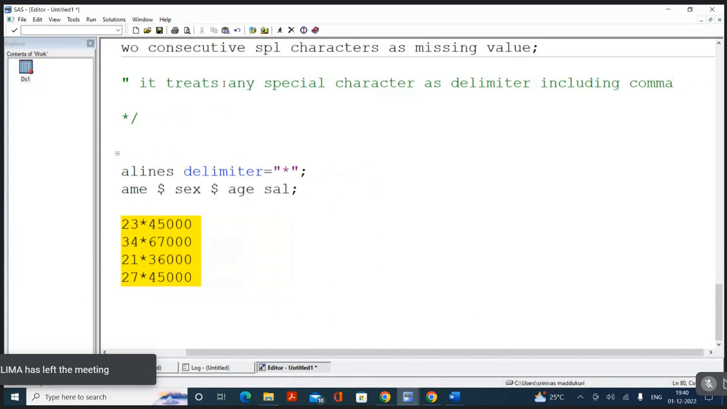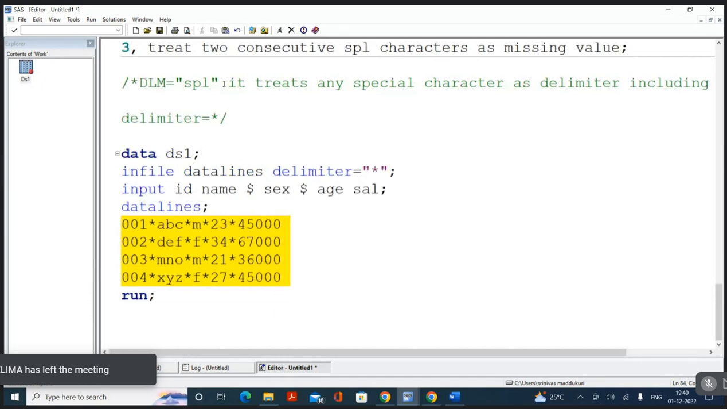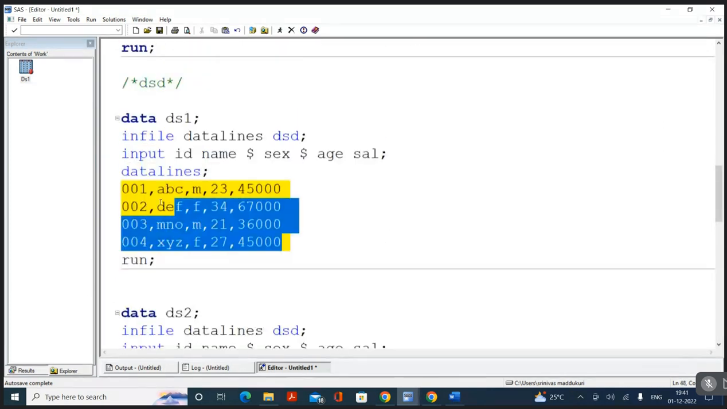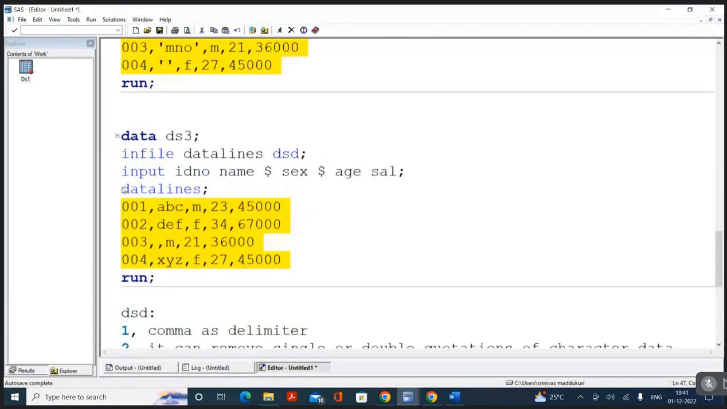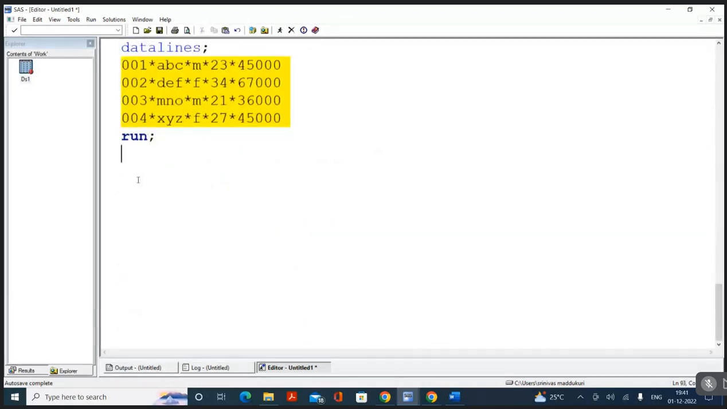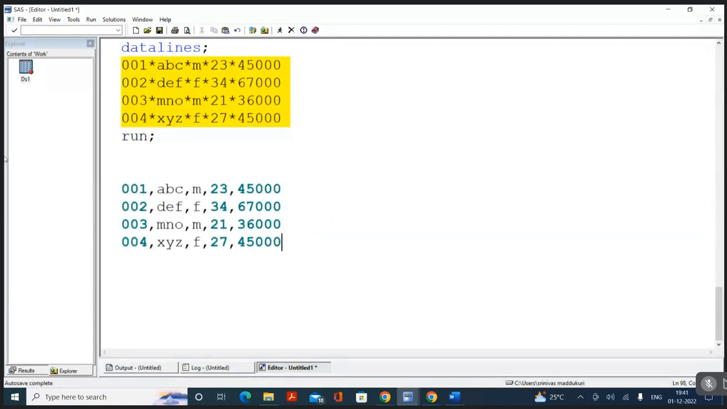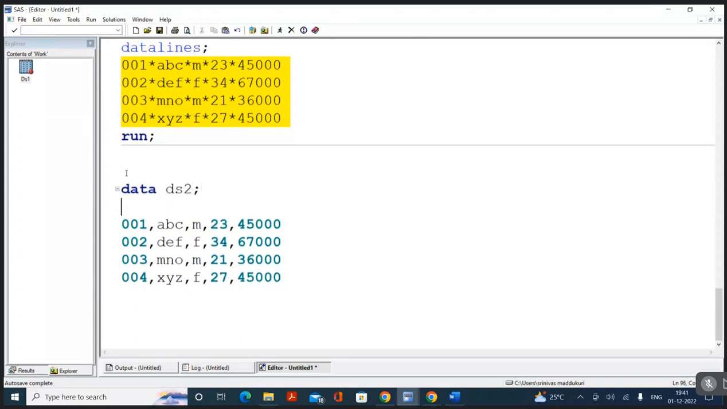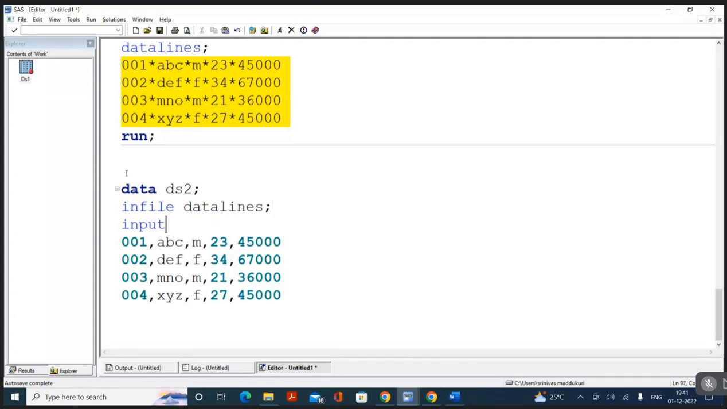That means when we have a comma, then what can we use now? You can use either DSD or DLM also. Understand this one? Now say I'm going back to this data. I'm taking this data. Now I want to create a data set. Now, you know that when we have a comma, what is the delimiter you should use? DSD. But we can use DLM also because DLM works for any special character.